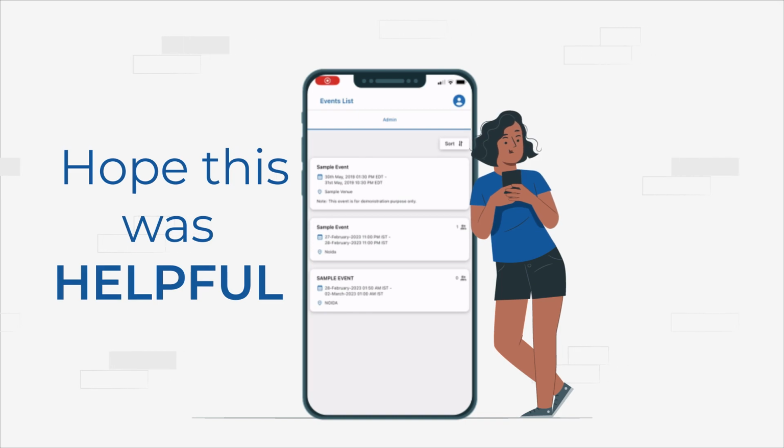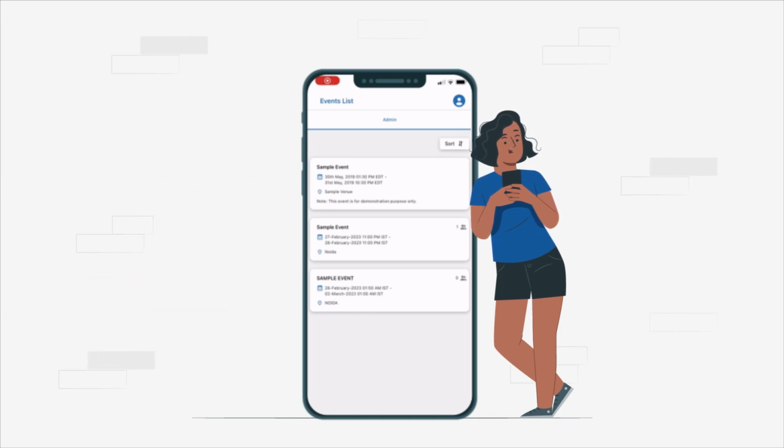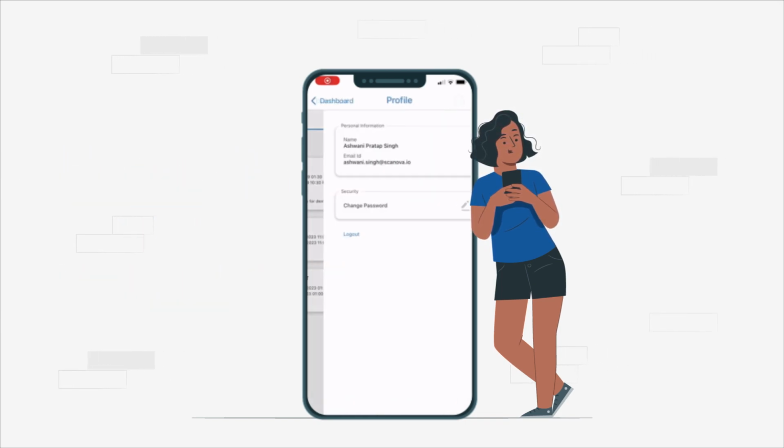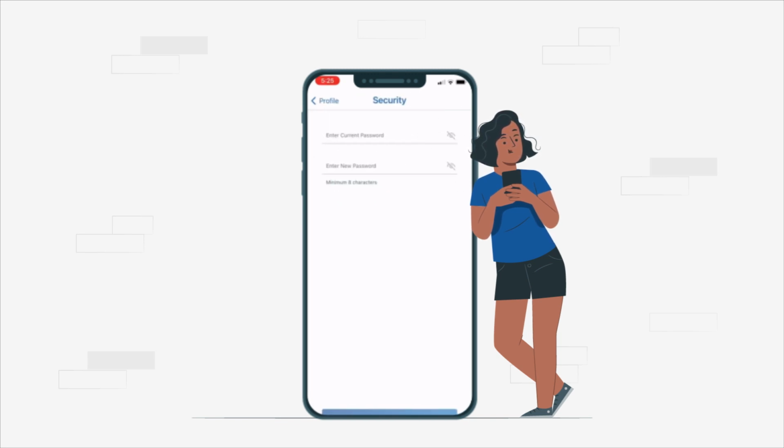Hope this was helpful. Here's another tip: on the mobile app homepage, you can click on the profile icon to change your password. You can even log out from the app using this screen.